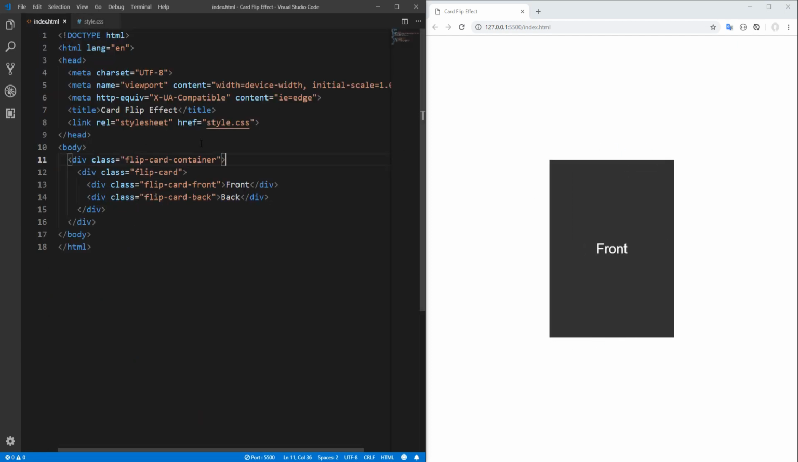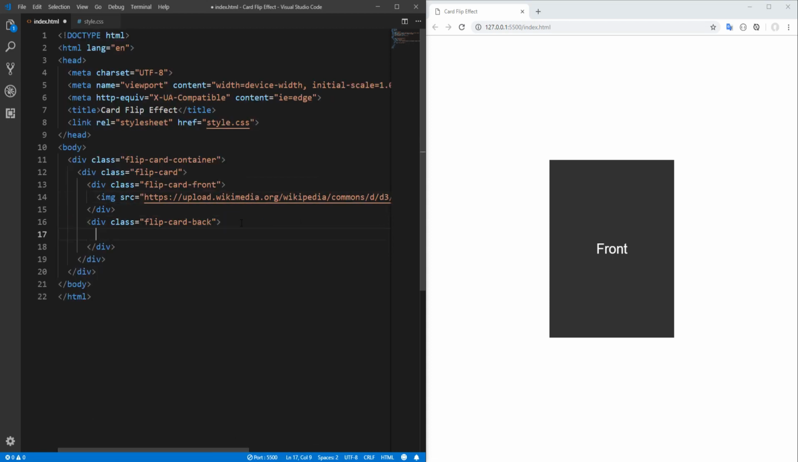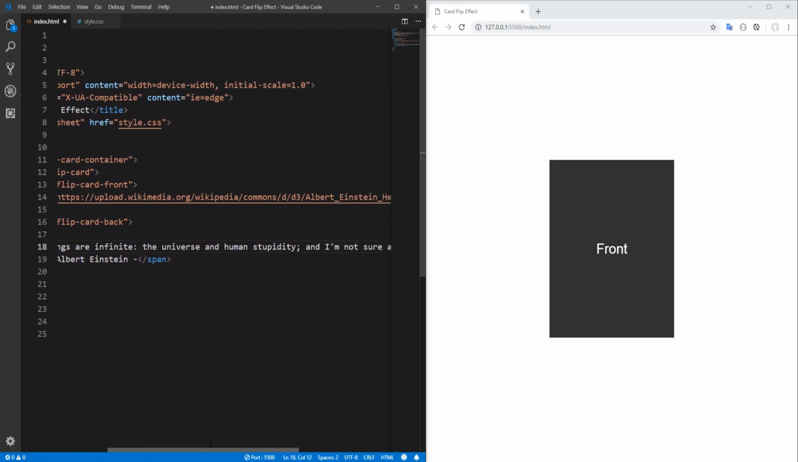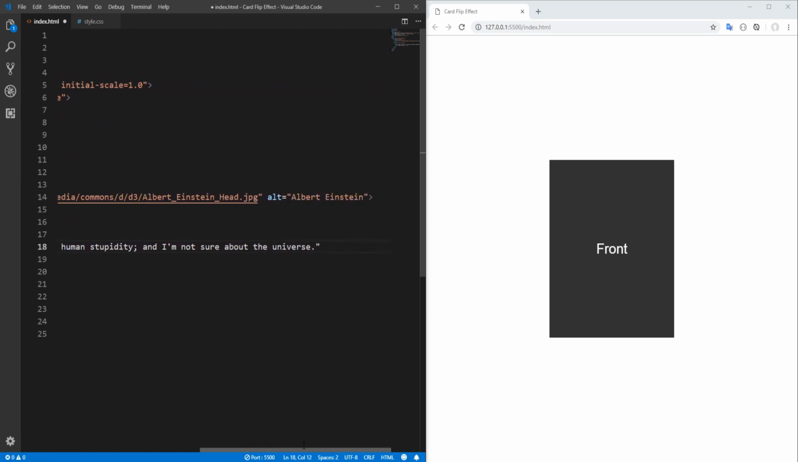So let's do this. Here is the content for the front side, just an image tag, and it will be a picture of Albert Einstein. I will just paste the image source. The back side will just contain a paragraph with a quote from Albert Einstein, according to which two things are infinite, the universe and human stupidity, and I'm not sure about the universe.